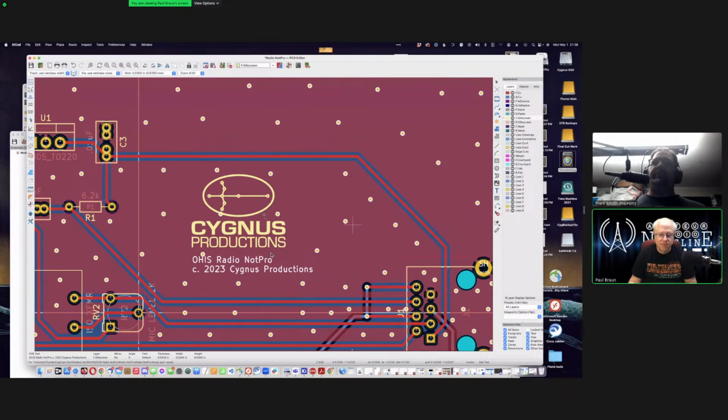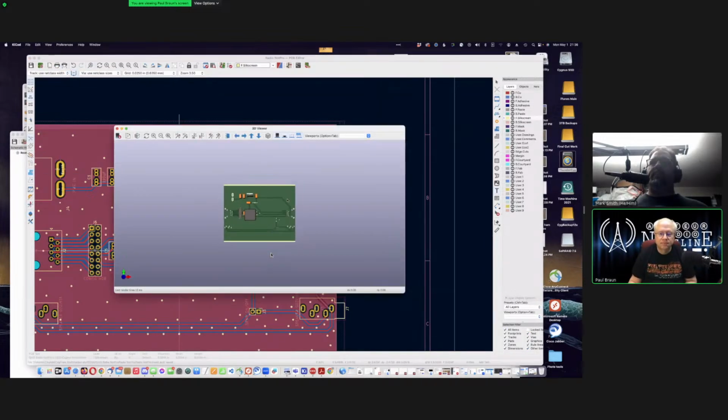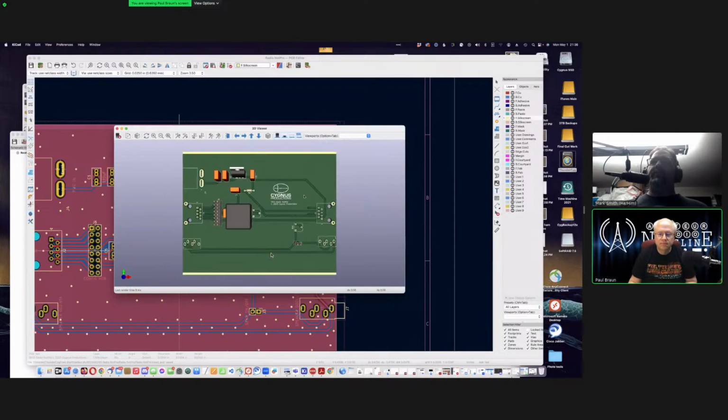Go back to the 3D viewer. Looks like a thing. Show me with the 3D viewer with your artwork on it. There it is. Whew. Man, that's sexy looking. I like that. Me too.